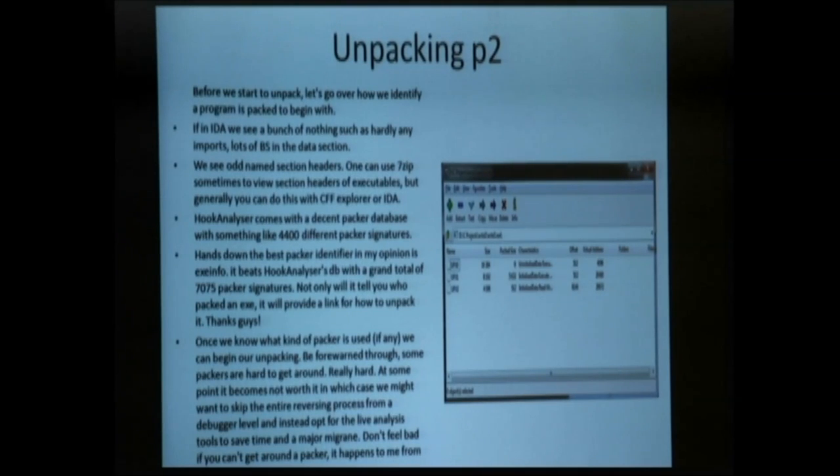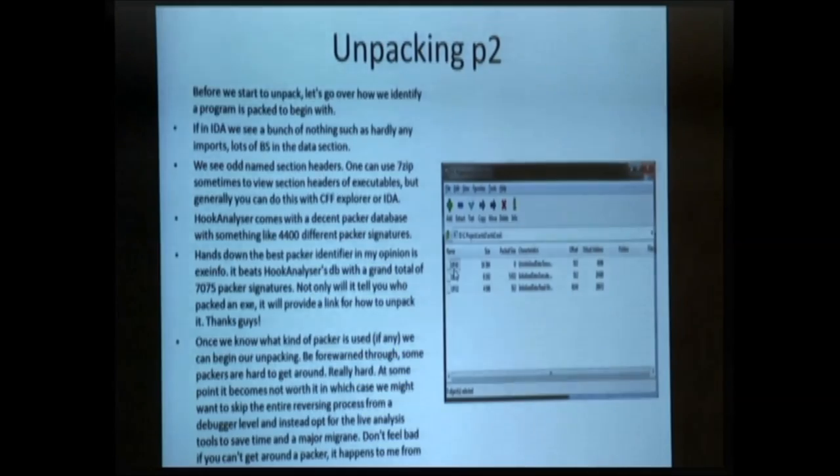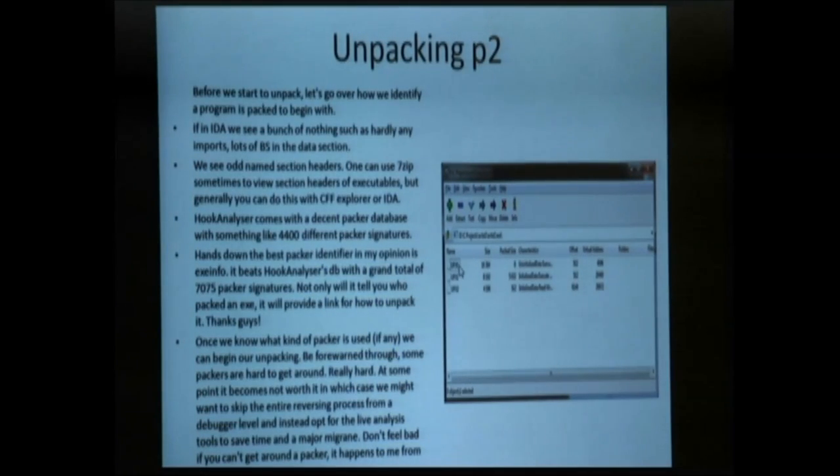So in the case of an executable, right-click on it, choose the 7-zip icon, and then choose Open with 7-zip. In this case, I'm opening a file named avttst.exe, and I see the sections here labeled UPX0, UPX1, UPX2, which means it's UPX. There are a number of utilities out there that will automatically identify or attempt to identify packed things for you.